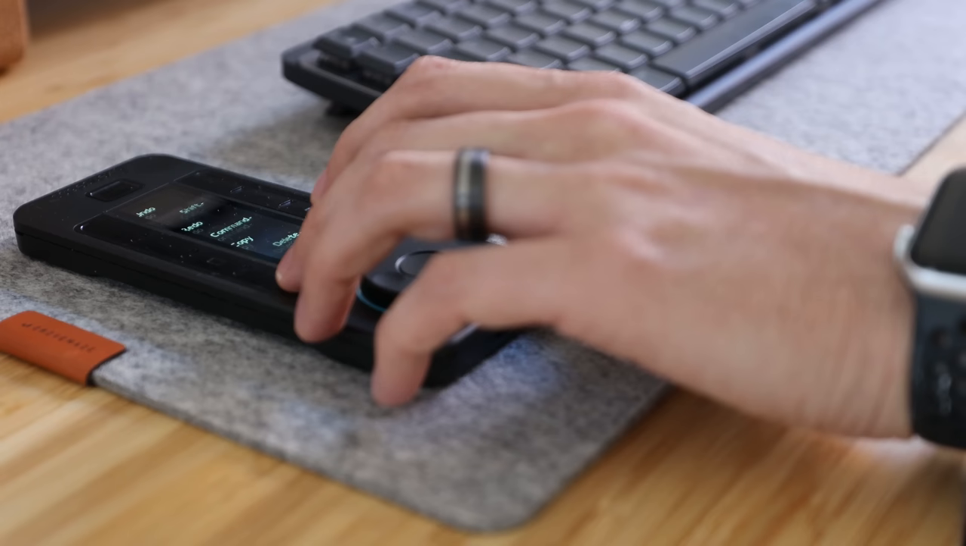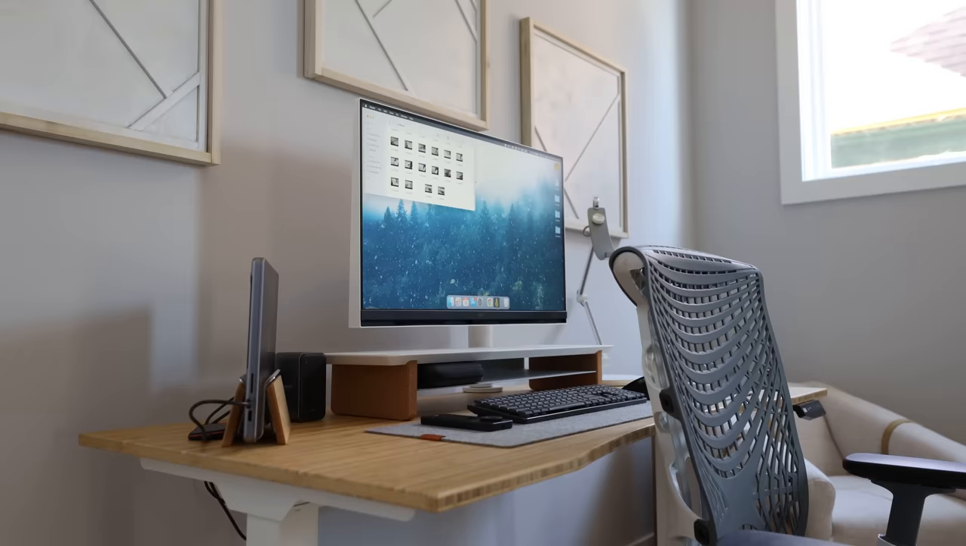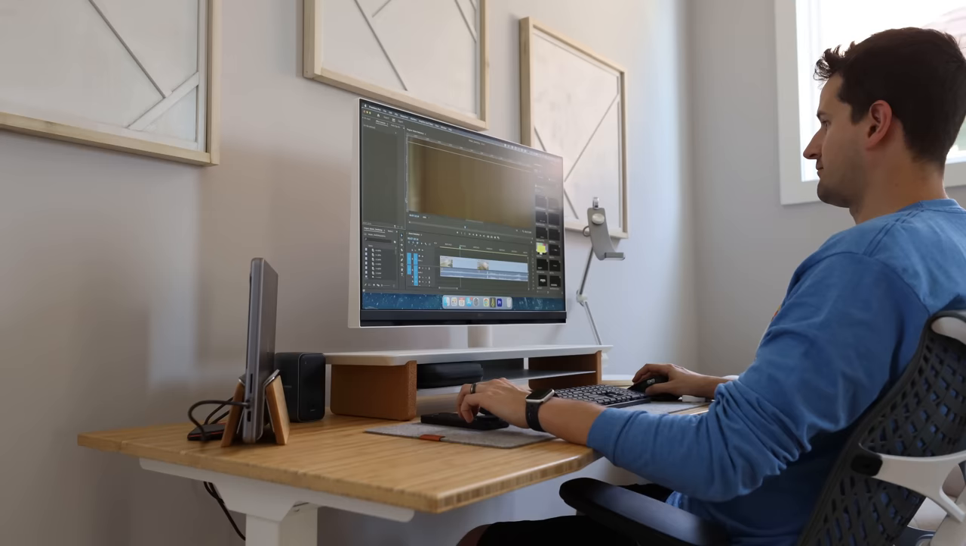One thing that I'd like to maybe see is making the shortcut keys more similar to a keyboard. Other than that, this is one of those accessories that makes an awesome gift for people that are big into desk setups.